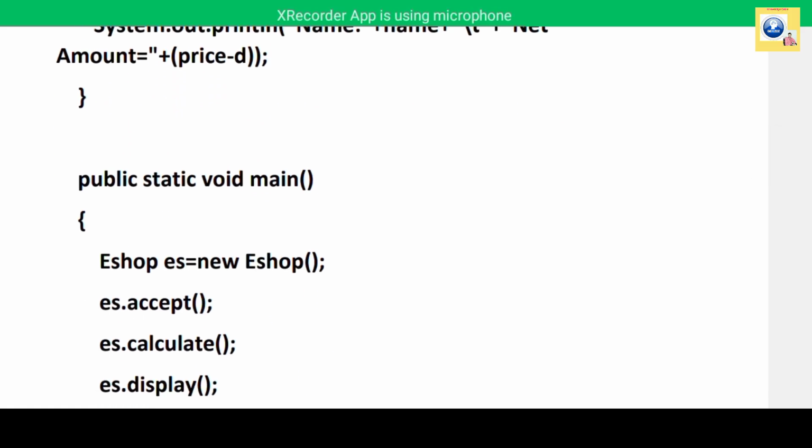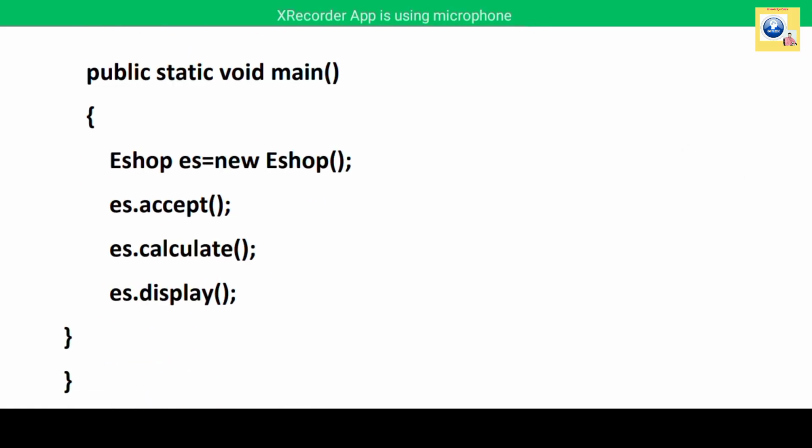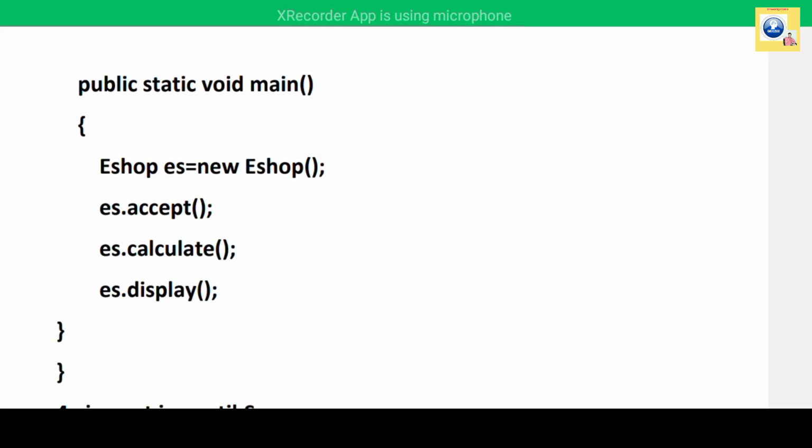And then comes the main method. We have created the object of the class eShop, es = new eShop, and through the object we will call these three methods in a sequence: es.accept, es.calculate, and es.display. So this is the solution of the first question. Now we will be going towards the next question.